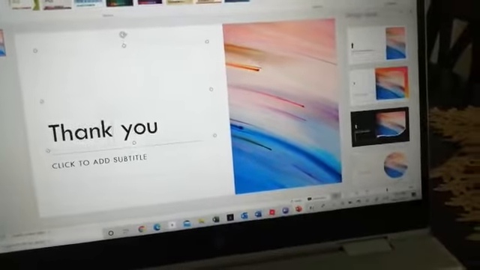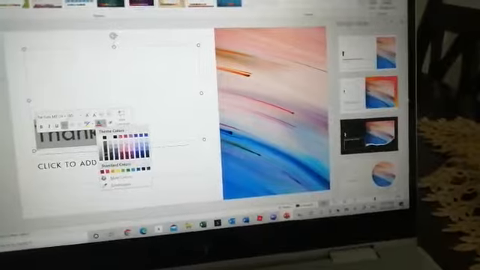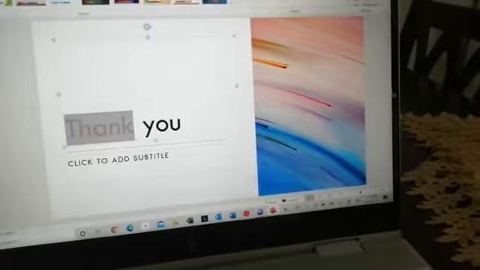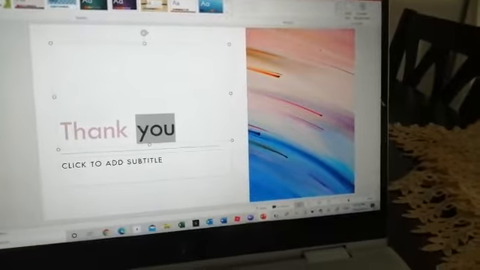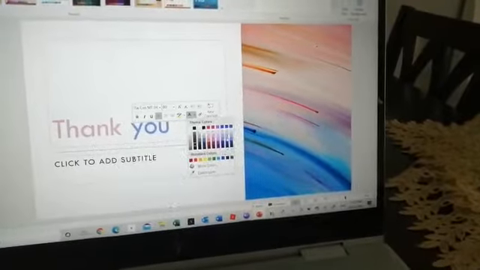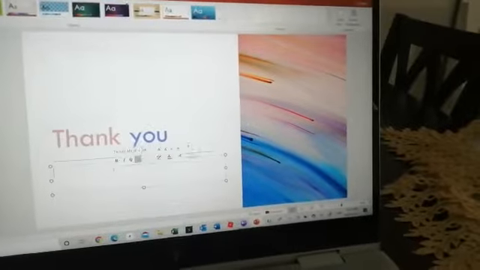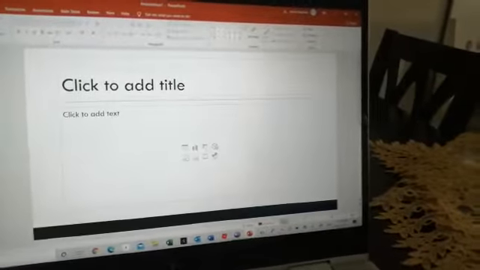Now, I can also change the color of it. I want only, see, like I want this color. It can be, and this I want it to be like this color. And like this, then I go to home, I make a new slide.